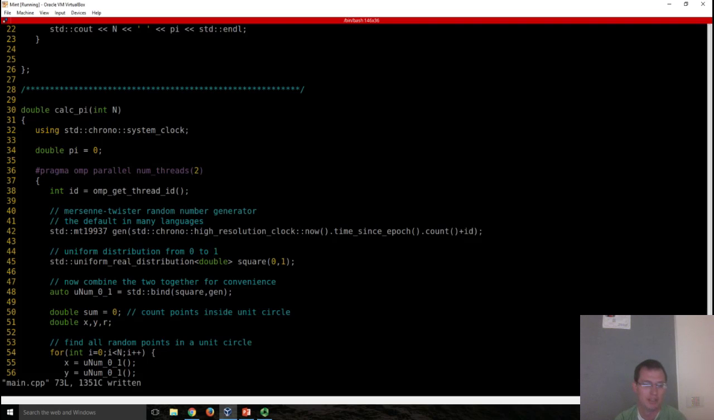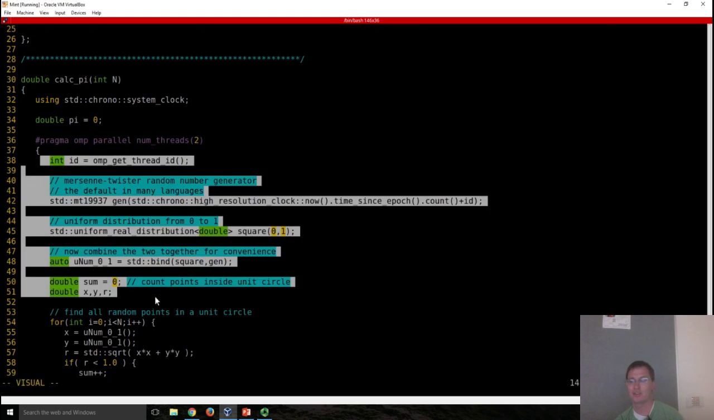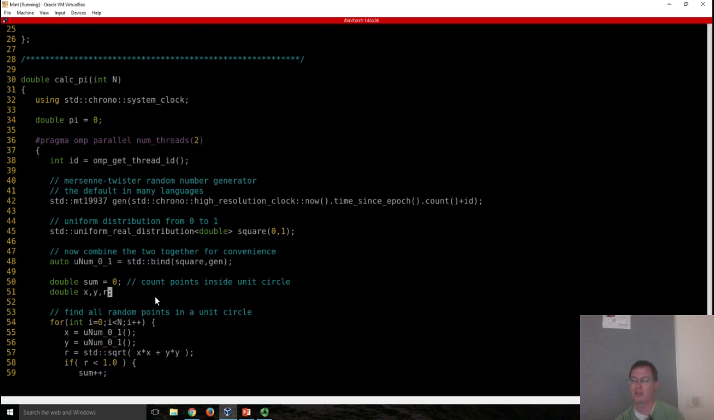Okay, so now each one of these has its own uniform distribution variable. Each one has its own sum variable, and these variables are also separate. All the variables that I've declared inside of here are called private variables. They're private to a single thread. No other thread can access them. It's impossible. It's forbidden by the standard. But we still have this pi out here that's shared.